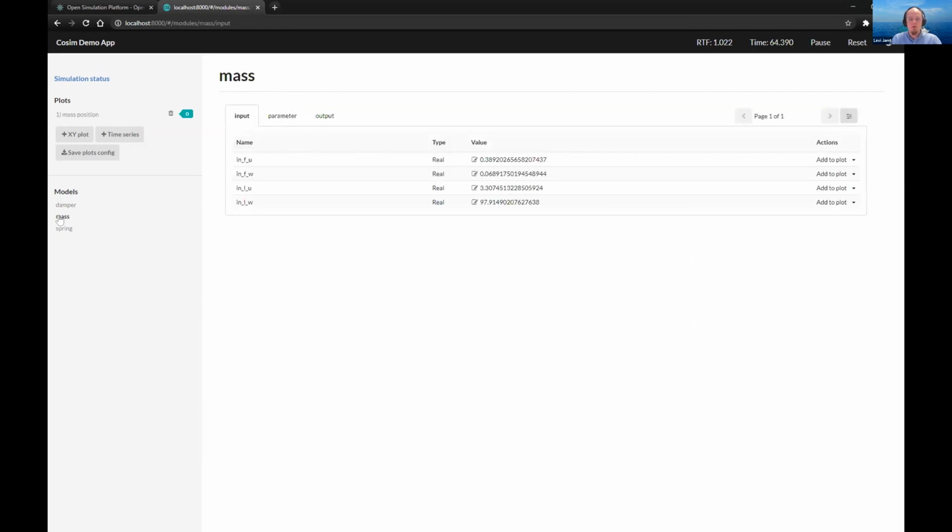So we go to the mass and find its output, and I should mention that we would like to organize these variables using variable groups. That is still on the backlog, as the variable groups of the OSP interface specification was settled rather late in the project. So for now, you don't have the variable groups presented in this demo application.